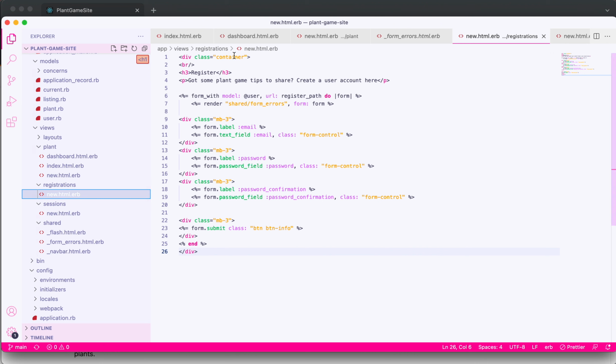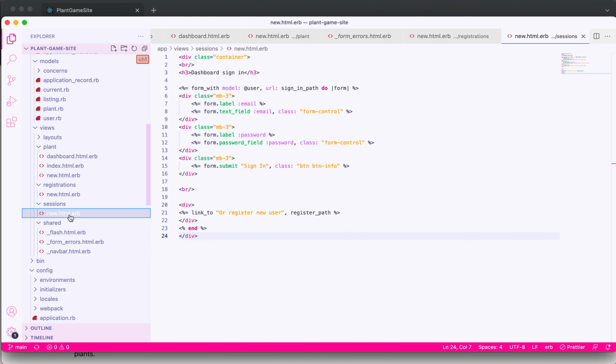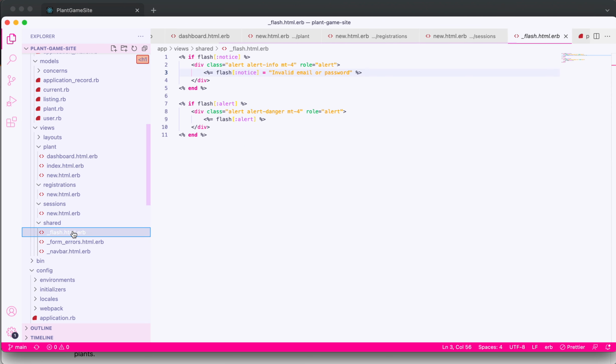Very similar for registering. So it uses the model for user. It's got shared errors from that partial. And it has a password confirmation. And again, similar to sign in. So these were my notices to flash up from the sign-in page, but for some reason it did not work.